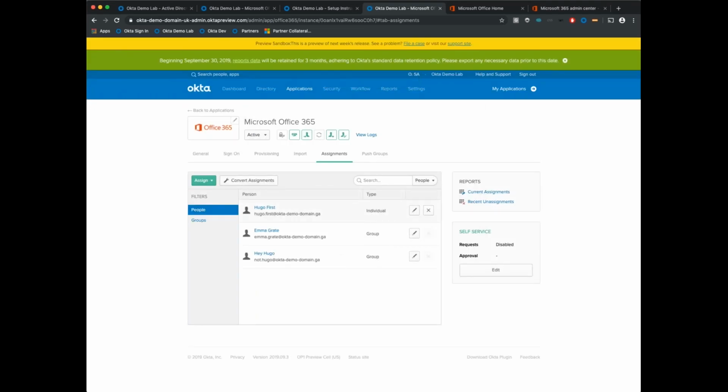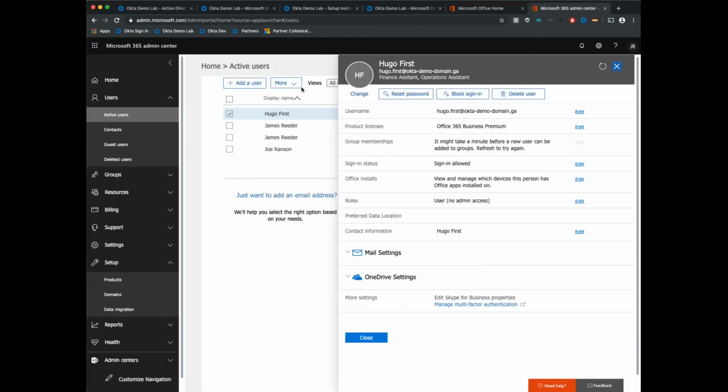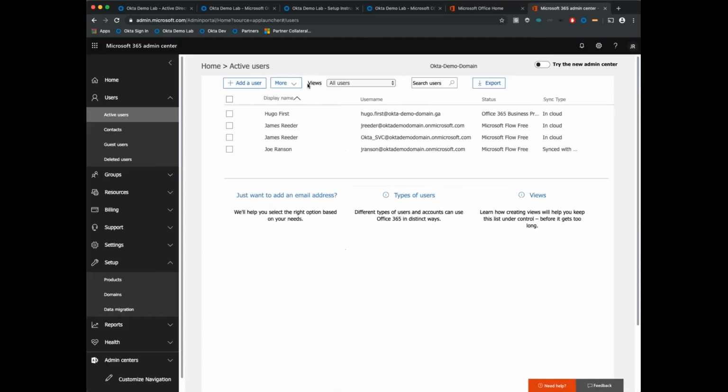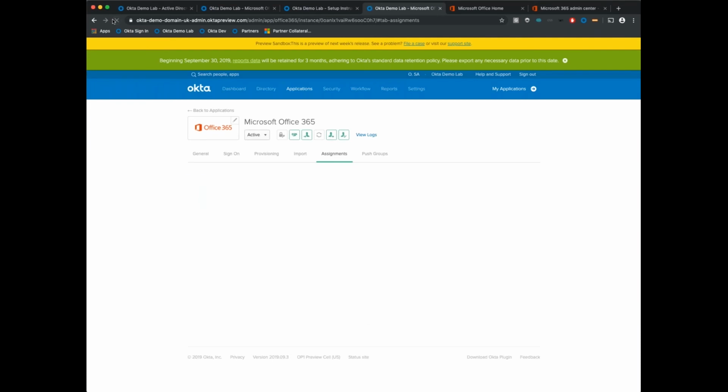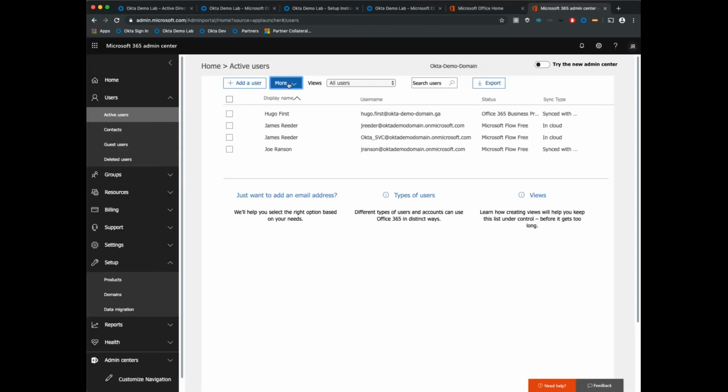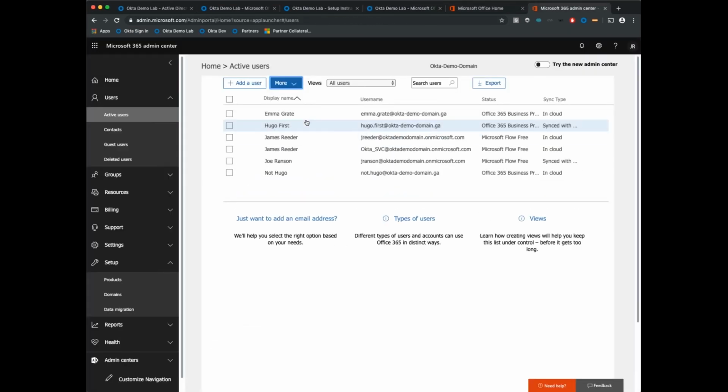So now I can see I've got 3 users assigned to the app, which are the members of that group. Now, if I just refresh in here, just make sure they're coming through successfully. Just give it 2 seconds. There we go. I can see those users have now been synchronized into Office 365 as well. So we've got Hugo and Emma.